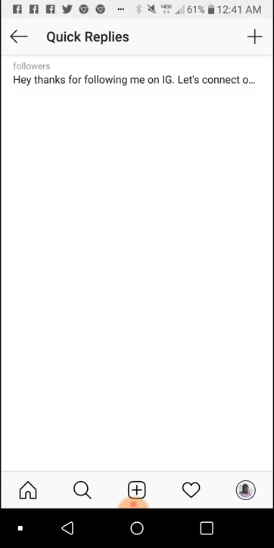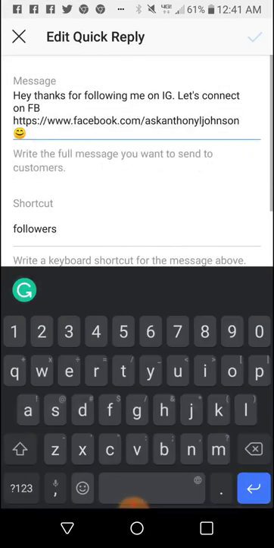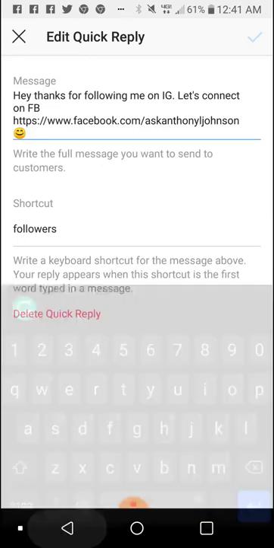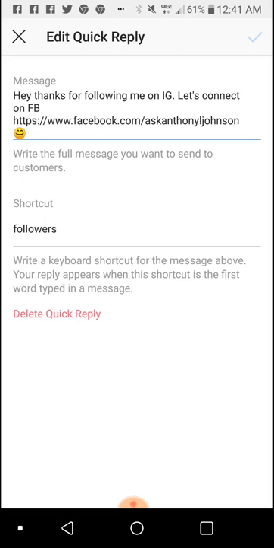Now I already have one set up. It's called followers. What I did was create a quick message for people who are following me, because I don't like to keep doing the same message over and over again. So this is what quick replies does. You can create a shortcut, and you just have followers. Then when you type that in as you're DMing somebody, this message up here will pop up for them.